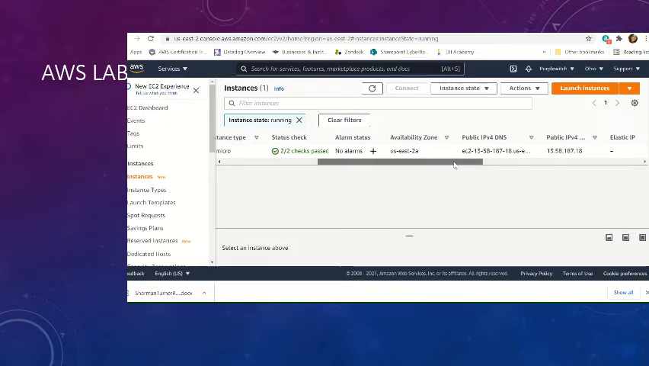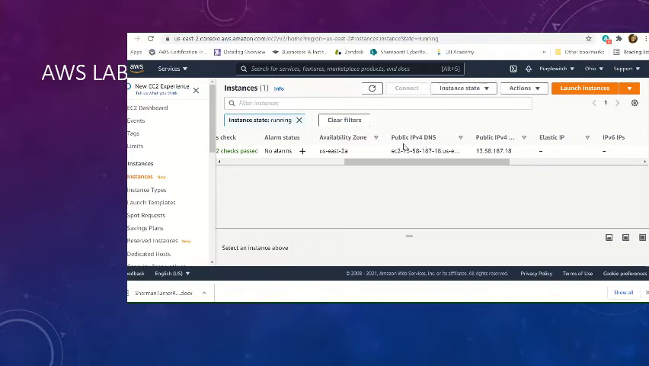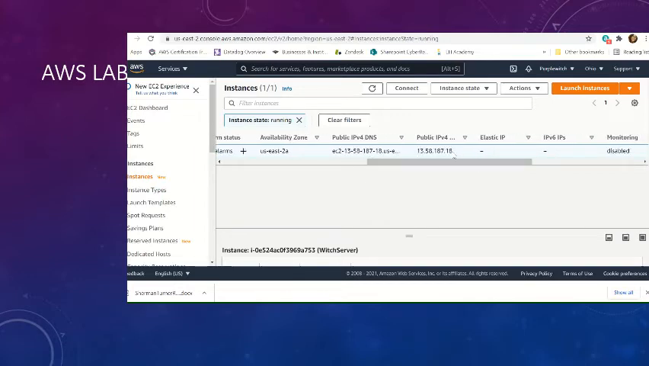This has a public DNS for this instance, for this virtual machine. So basically, if I typed in this DNS here, I would actually go to the website that's on that machine. And this is the IP address of that machine.